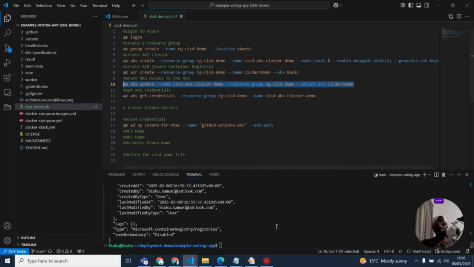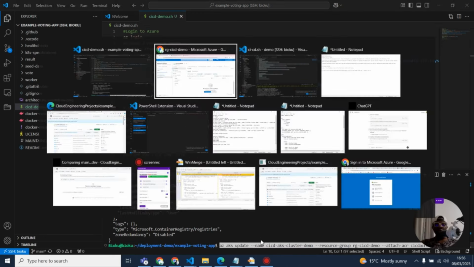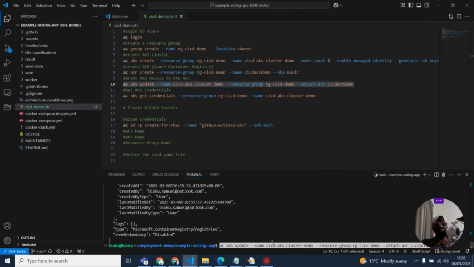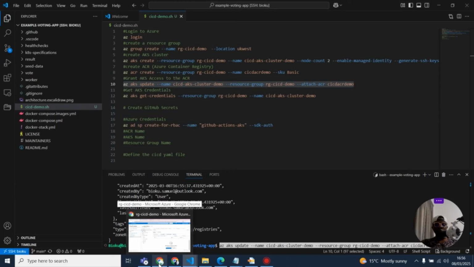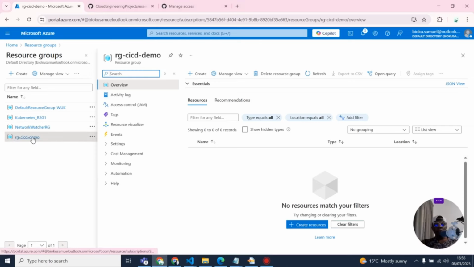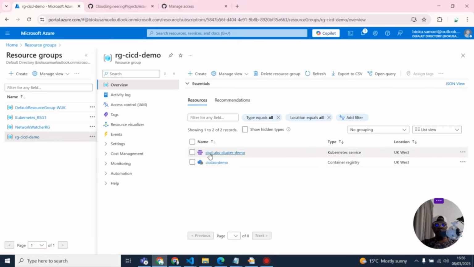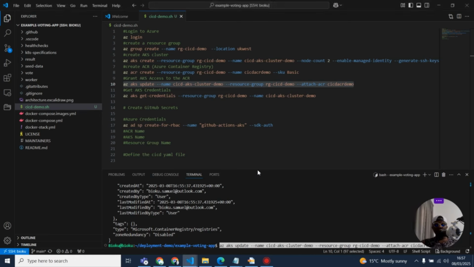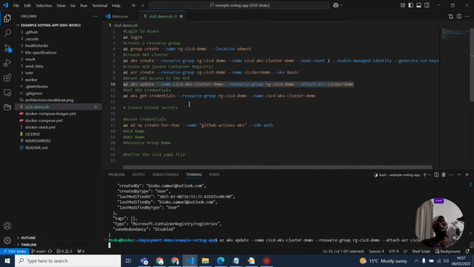Control C, I'll copy that code, and then I'll come here and paste that code. Before executing the command, let's quickly go back to our resource group to confirm that the two resources that we've just provisioned are in the resource group. So come here, click on this, then refresh this. Then we have the CI/CD AKS resource, and then we have the CI/CD container registry resource too. So come back here, and then I'll press enter.